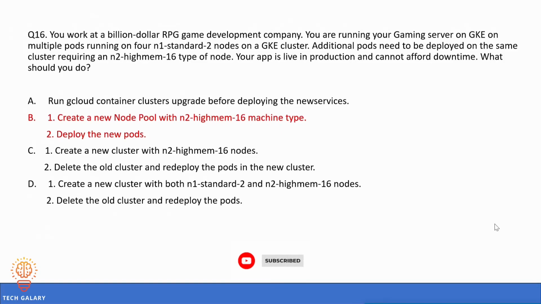So let's take a look at option B. Create a new node pool with N2 HIGHMEM 16 machine type. Deploy the new pods. This option is correct because we can add new types of instances to the GKE cluster by adding node pools, and this will not cause any downtime to the existing cluster. So option B is correct for this scenario.